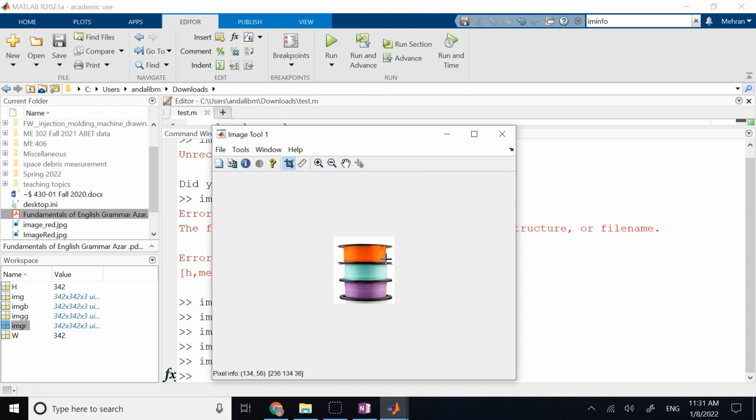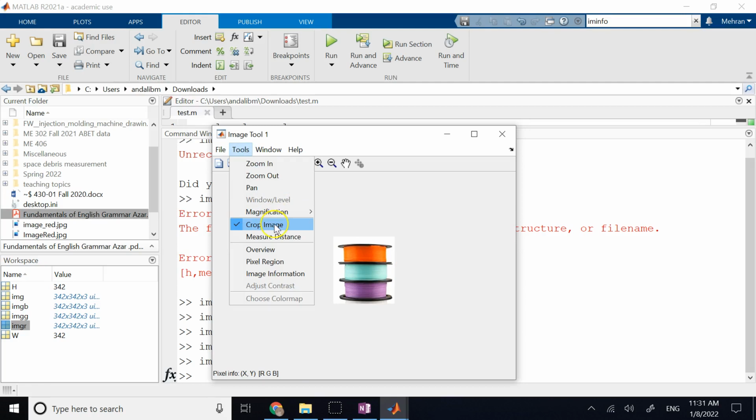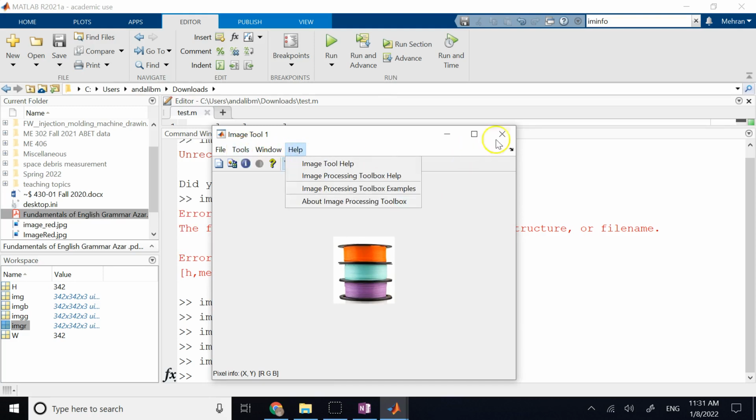There is also the command imcrop that we will see later, right, when we go to manipulation of images. But it gives you some nice command. As I said, it can also give you magnification, which you have already over there. It can give you image information. It can give you some overview. It doesn't have a ton of tools, but I say it's not too bad.